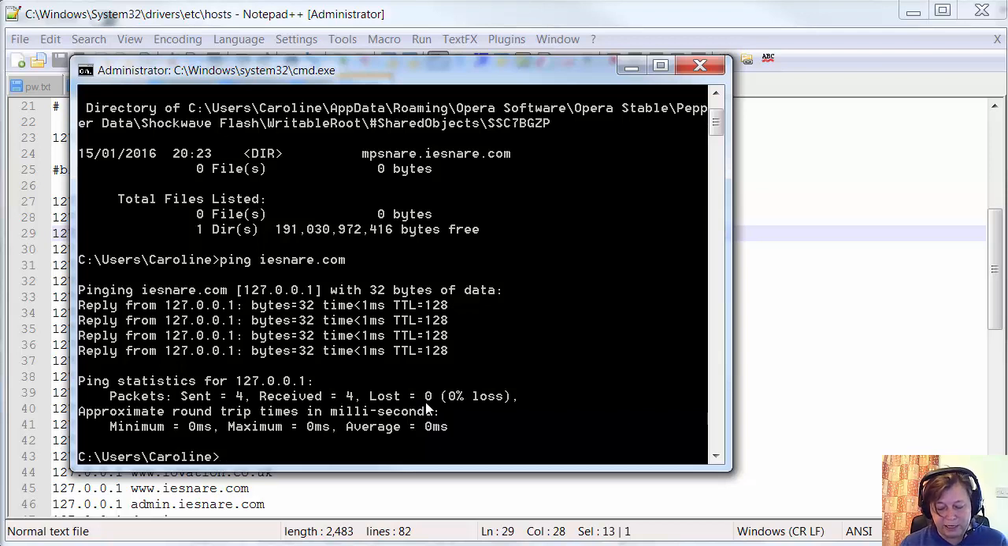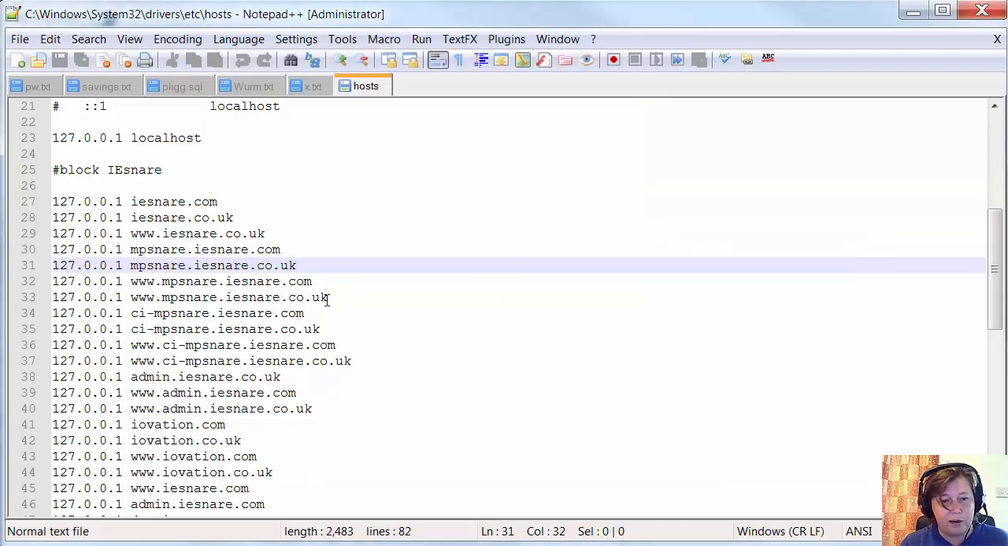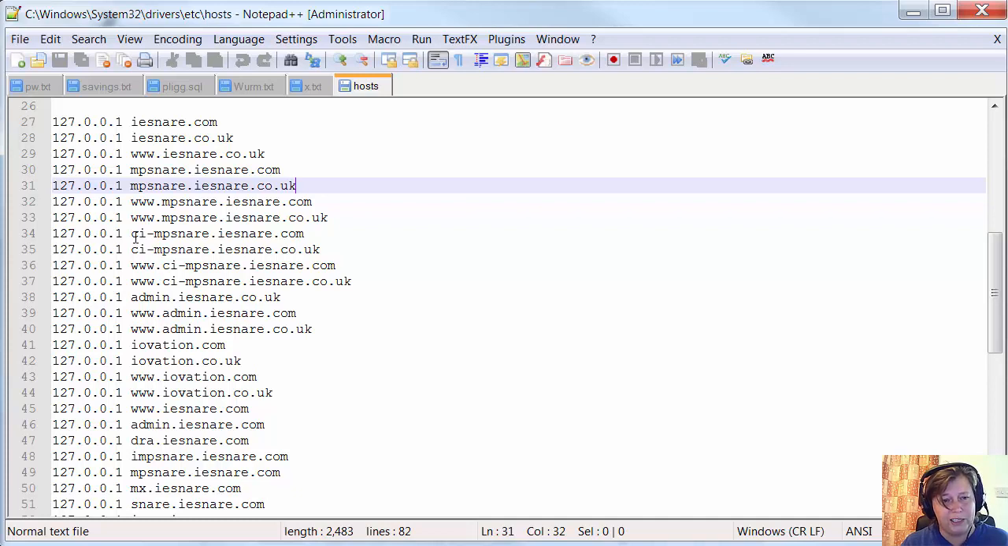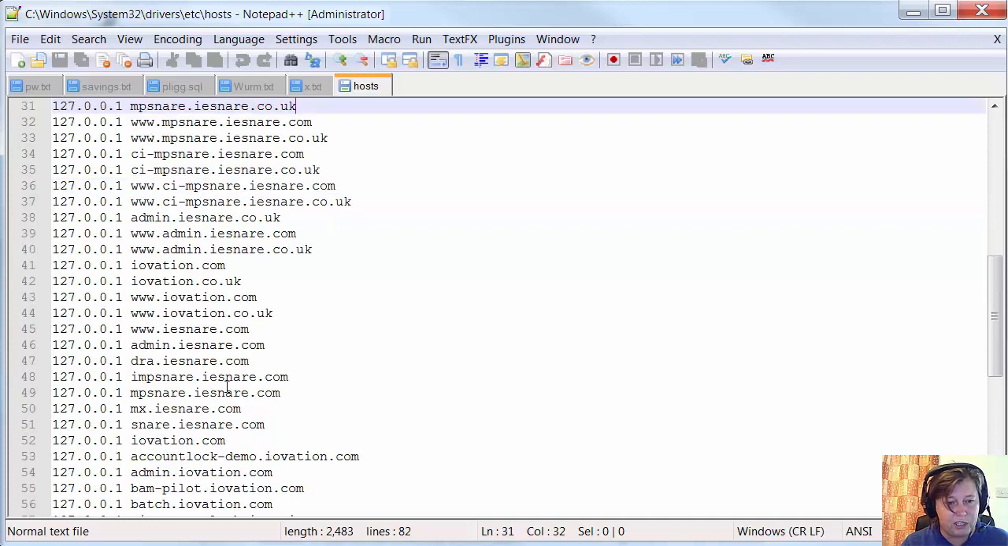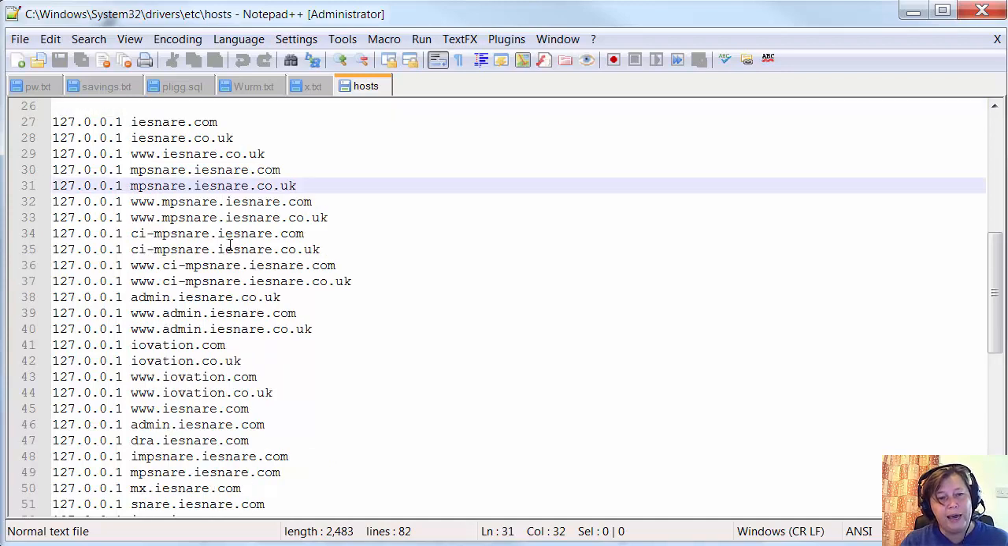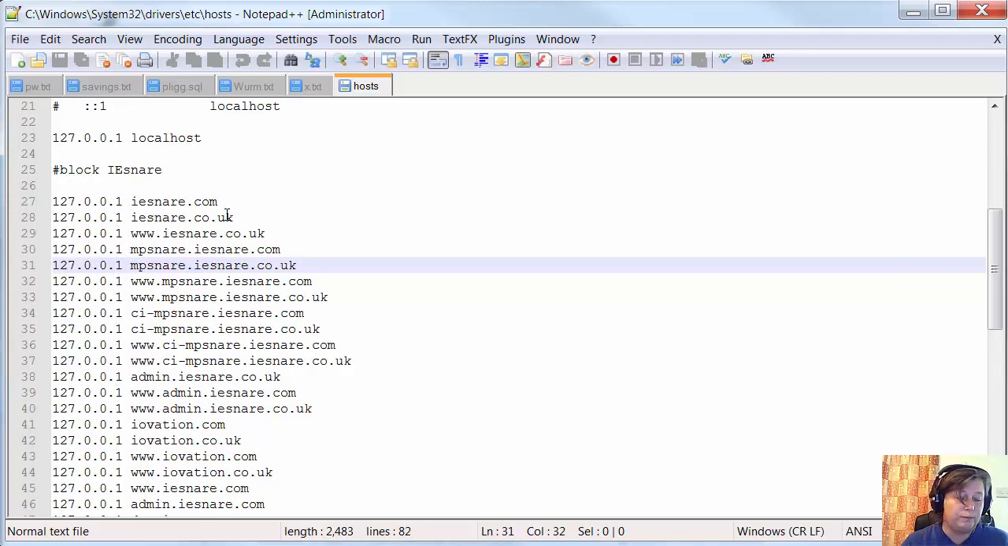Now, one problem with this particular technique is that it's not future-proof. If we come back to that file and have a look at some of these: ci-mp.snare, admin.iesnare, iovation, mx.iesnare, snare.iesnare. There's so many of them, and if they decide to add more domain names in the future, we'd need to add them into this file. So it's something that's probably worth Googling every now and then to keep on top of it. But for the moment, these ones, which I put a link to in the description as a paste file, will keep you going.